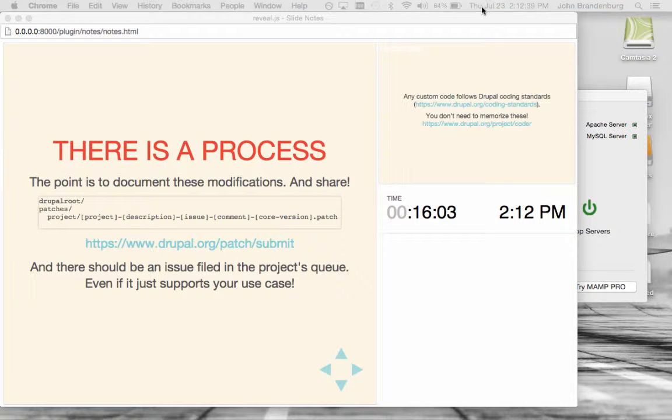And there are some specific naming conventions. Having the name of the project in the patch file is really helpful for knowing which projects you need to patch, rather than going through and pulling up issue after issue and trying to determine what's actually been patched in your project.